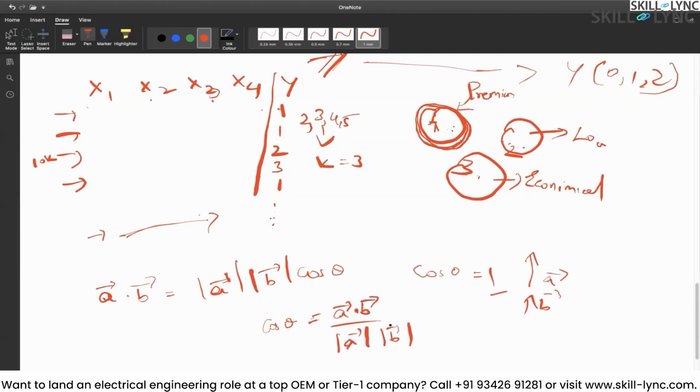So based on these cos theta values, you can come up with a similarity score also. The lower the theta value, the higher the similarity between A and B. The higher the value of theta, the lower the similarity between A and B. For the value of theta to be higher, this cosine value has to be lower.